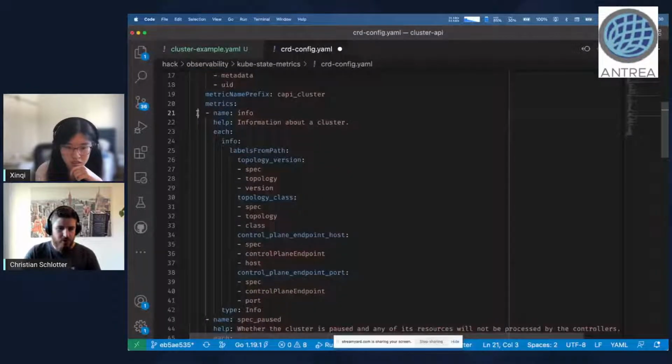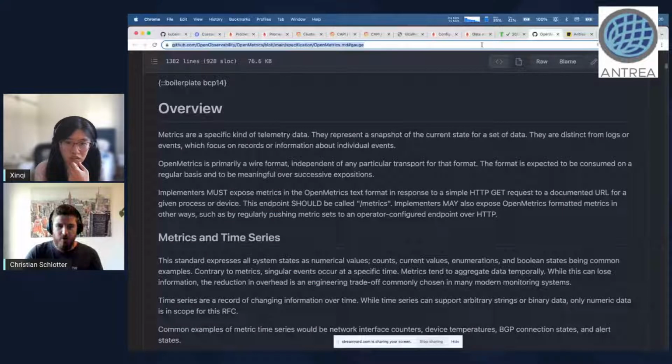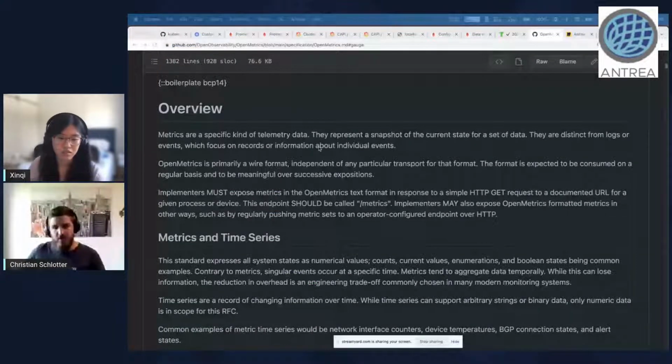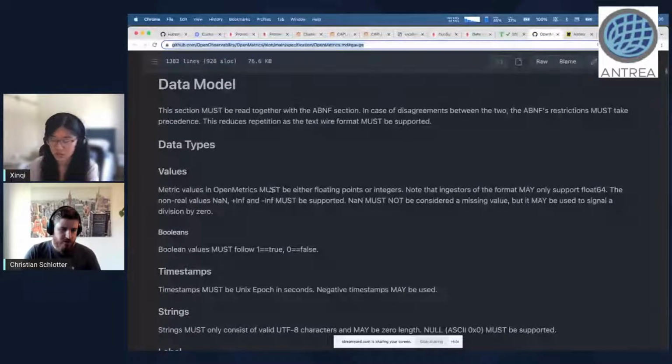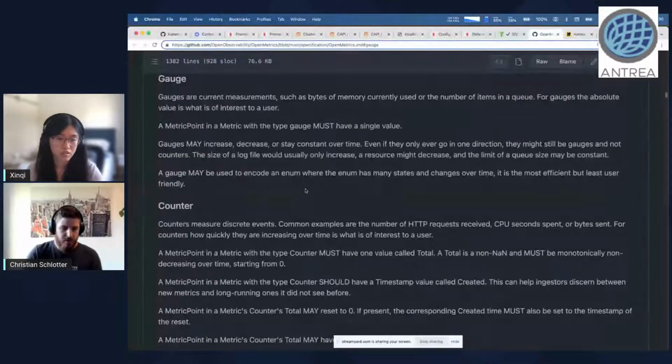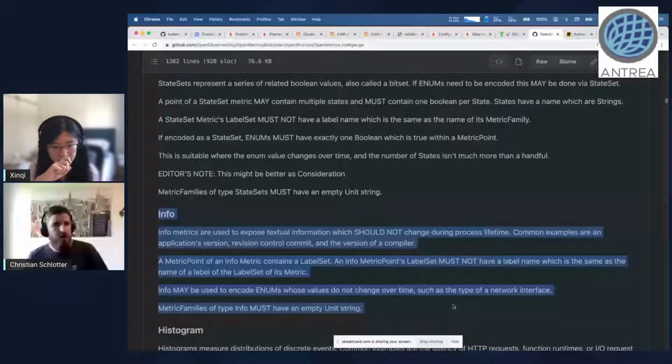So this info metric is pretty straightforward. It will always have the value of 1. Maybe why is that? For that, we can take a look at the open metrics specification. The open metrics specification defines different kinds of metrics and what their value should be and how some naming scheme should be done. And if you take a look at the types of metrics, there's also an info metric here. So that's the whole description of what an info metric is. An info metric basically always has a value of 1 and just exposes information in key value pairs as the labels.